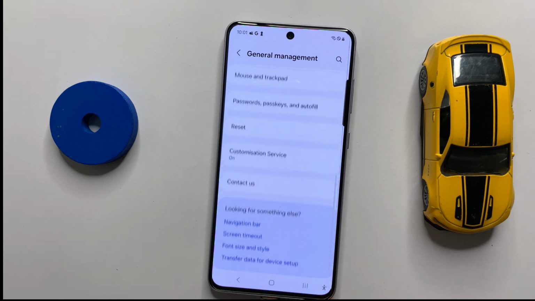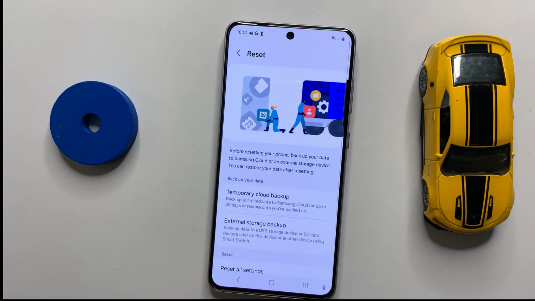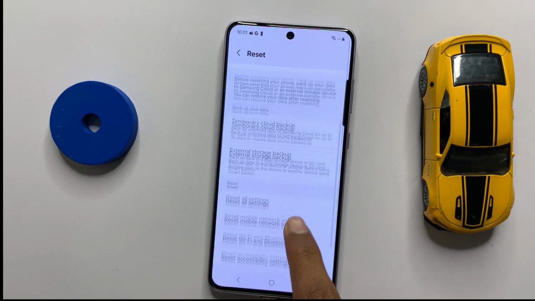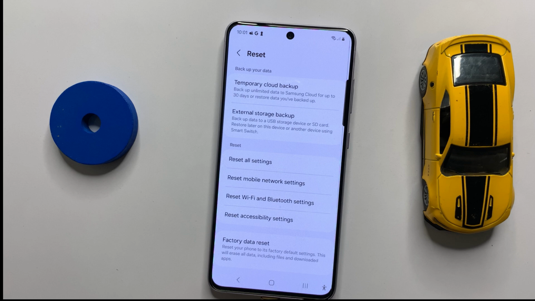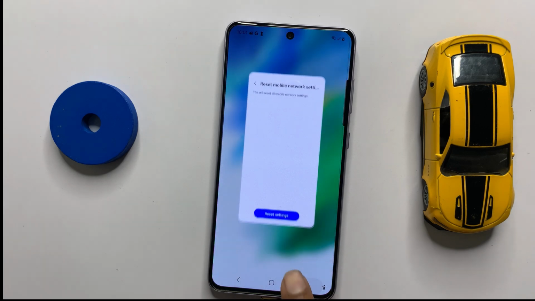Now scroll down and here you can see the option reset. Now click on reset and then click on reset network settings and again click on reset settings. After resetting the network settings, your problem will be fixed.